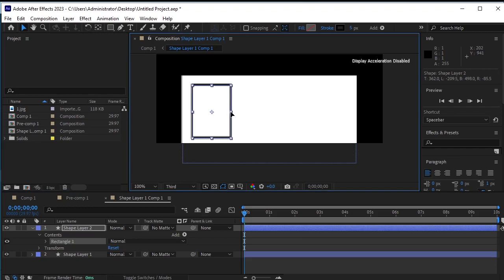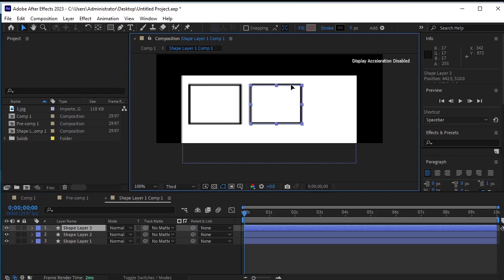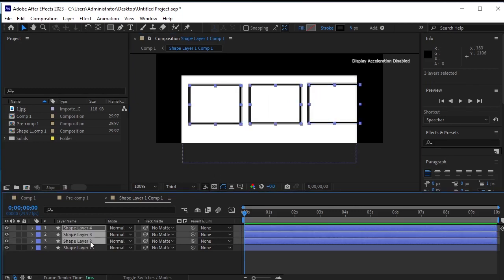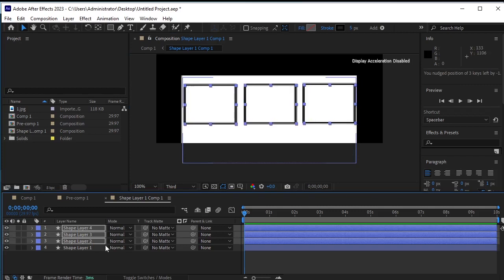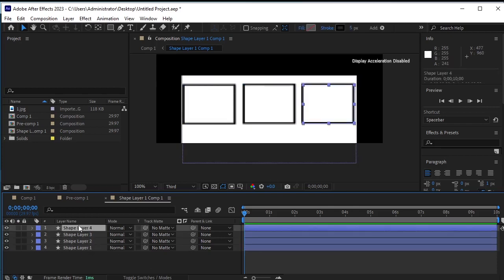Adjust the scale and position as needed. Press Ctrl D to duplicate this shape. Press Ctrl D again to duplicate it once more. Move it to the right. Ensure the spacing between the boxes is adjusted to align them perfectly together. Great, we have our shapes ready.